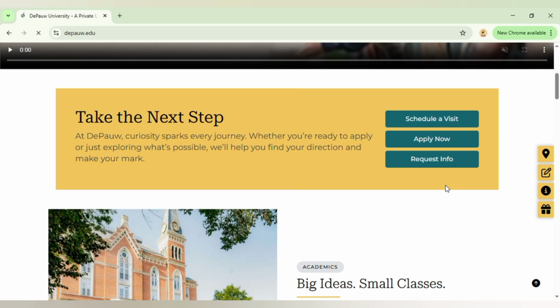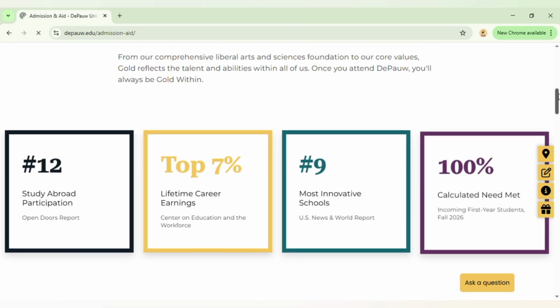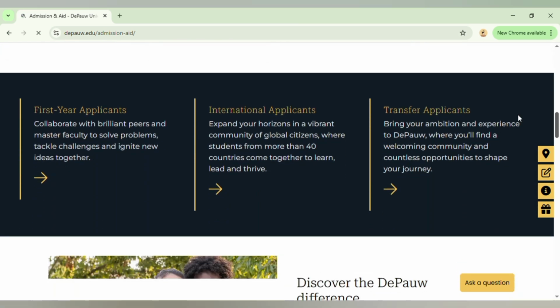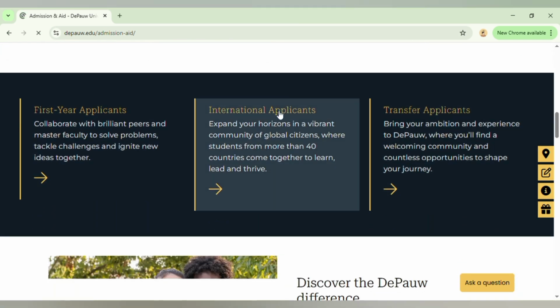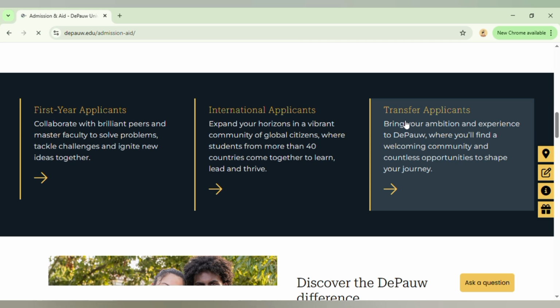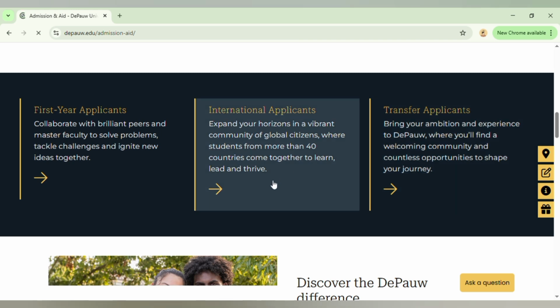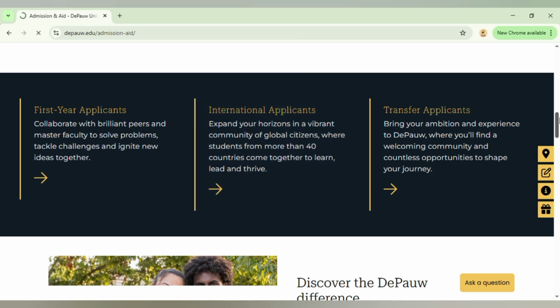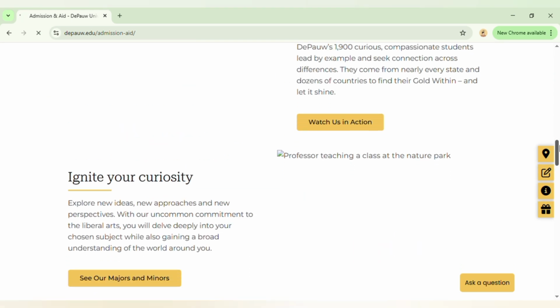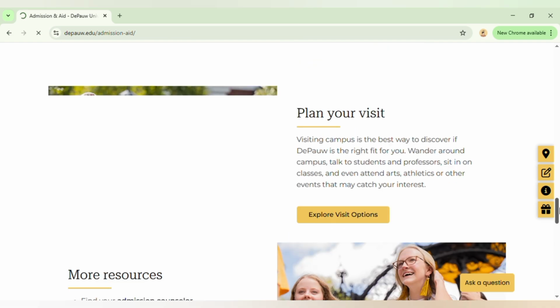Upon scrolling the website, we can see we have options here: first year applicants, international applicants and transfer applicants. So we are international applicants and we are going to choose this option. If you're a first year applicant or a transfer applicant, you should go for the other two options. But now we are gonna conduct the international applicants application process. So I clicked on that.